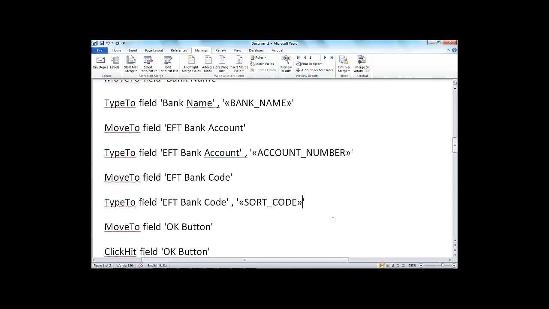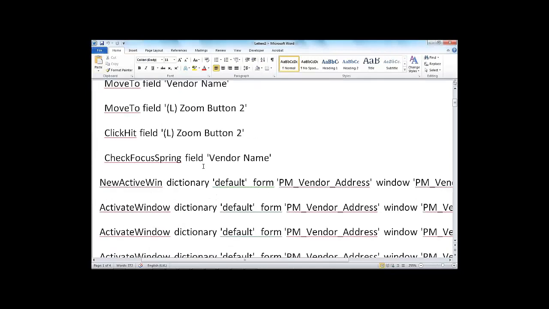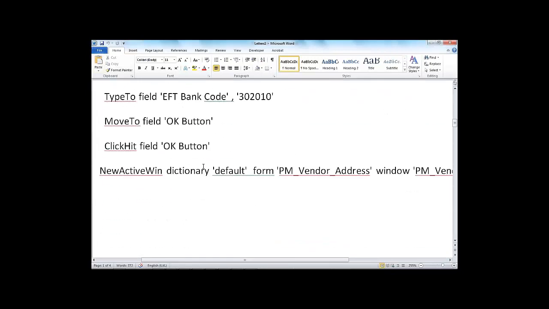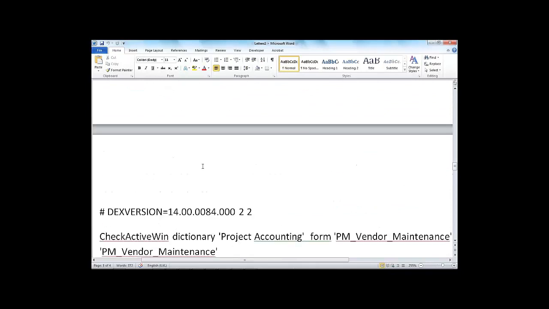So now that I've entered the merge fields in there, I click Finish and Merge, and then Edit Individual Documents and merge them all. And you'll see at the top it's saying letter 1. So now I can see that it's merged the values in my first record, and then it should go on to the second one, which is like so.